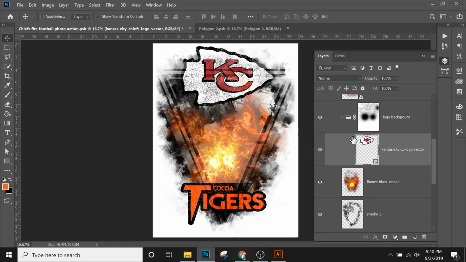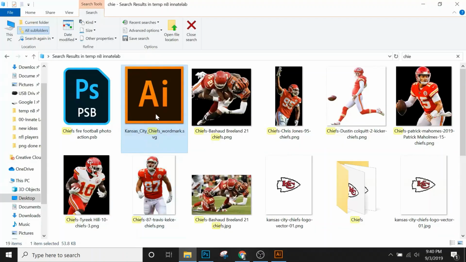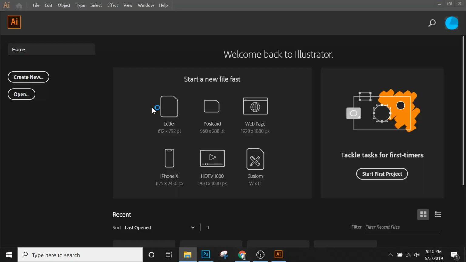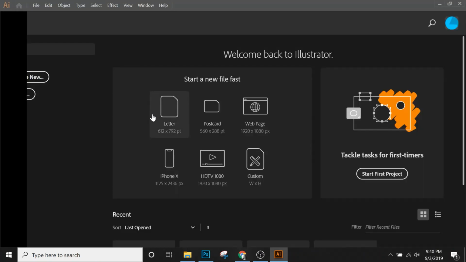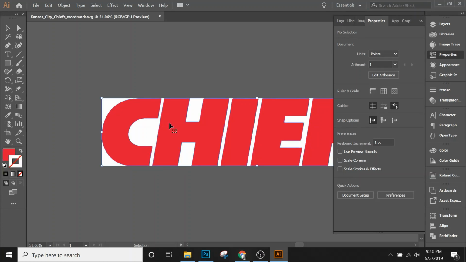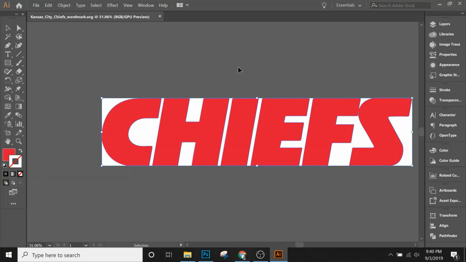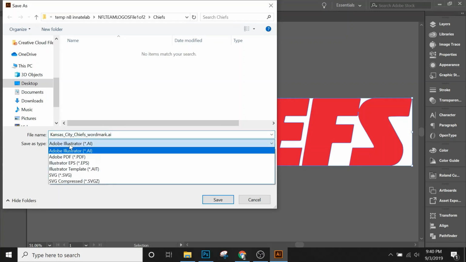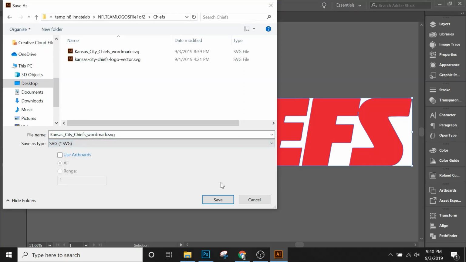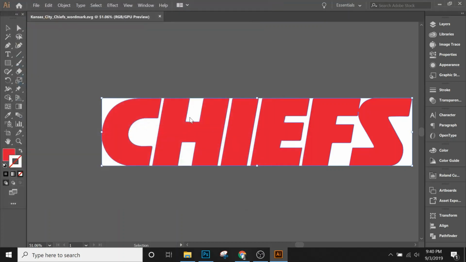Next step, we're going on to the word mark, but we have to see what's going on with that word mark, so let's go ahead and open it up. Now, if you don't have Illustrator, there are free vector editing programs out there. And let's do save as and see what's going on with this thing. Save it as an SVG. Save. Yes, replace that.